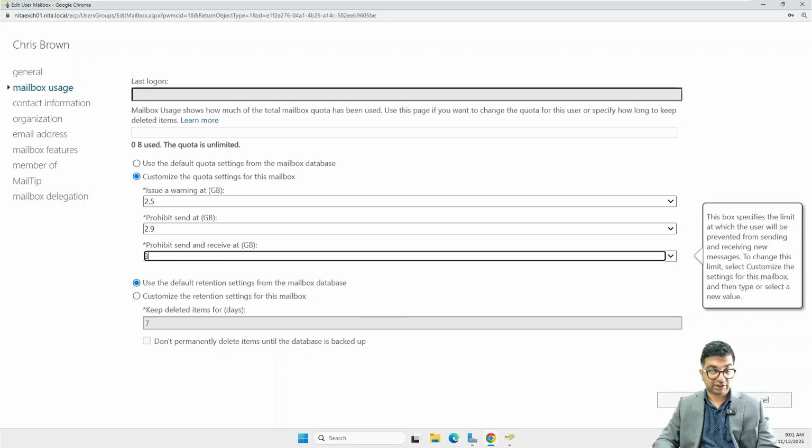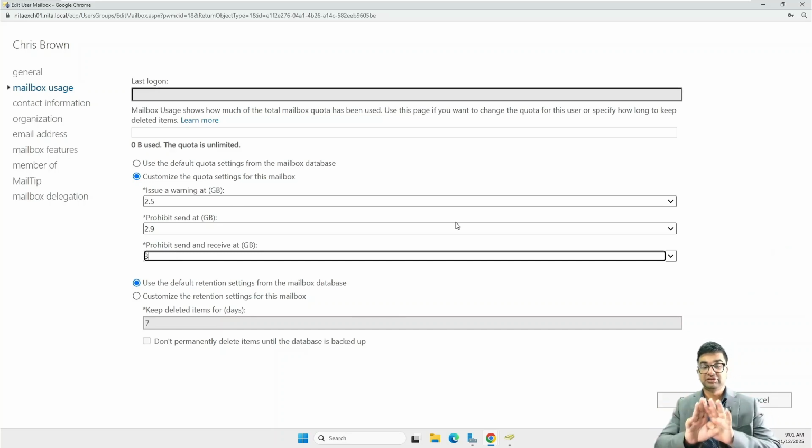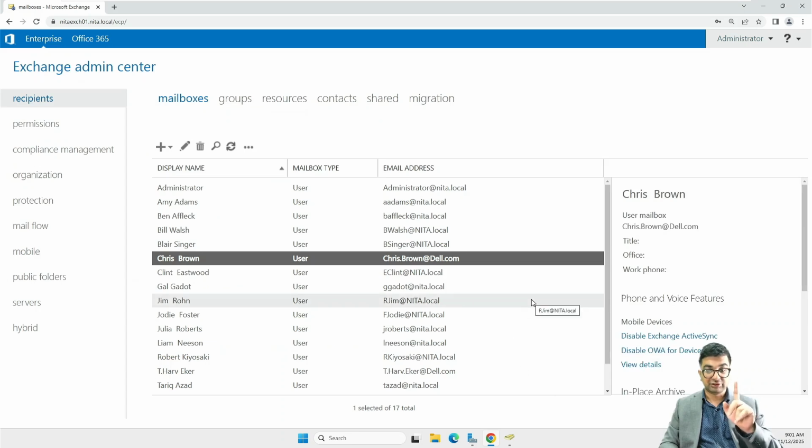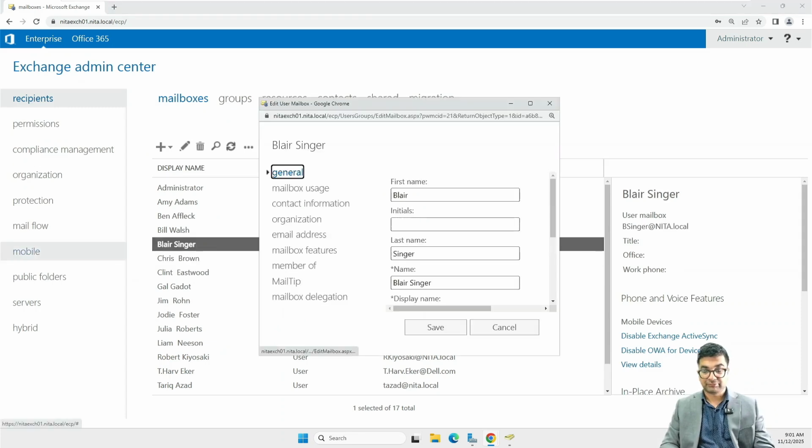Apart from that, we are not doing anything else. We are going to use the same default retention settings from the mailbox database. And I'm going to click on save. Now, remember, this is one user. I'm going to do this process again for another user. This time, I target Blair Singer.